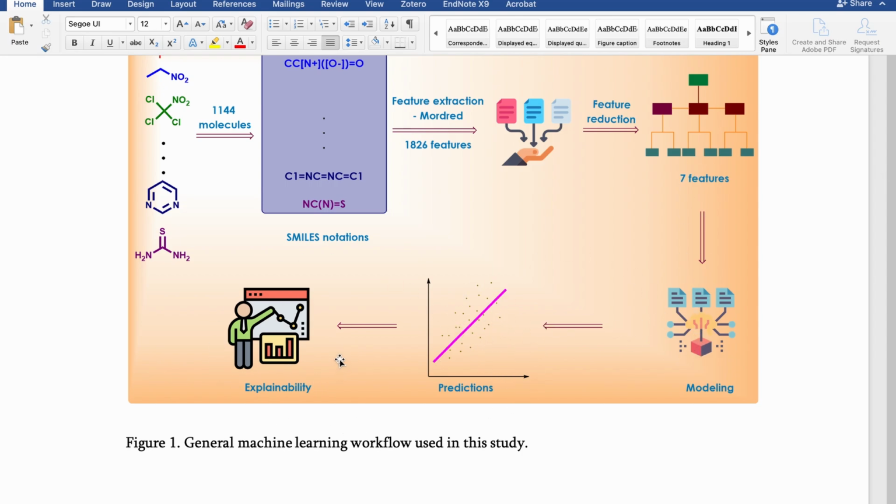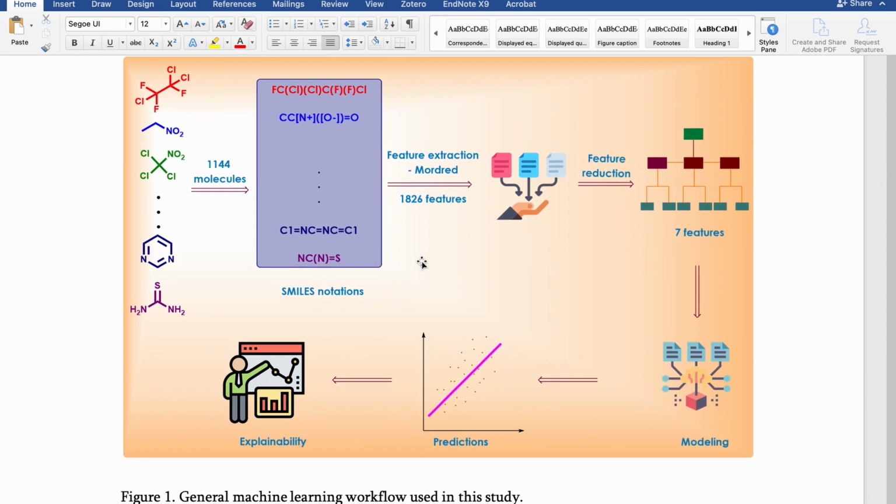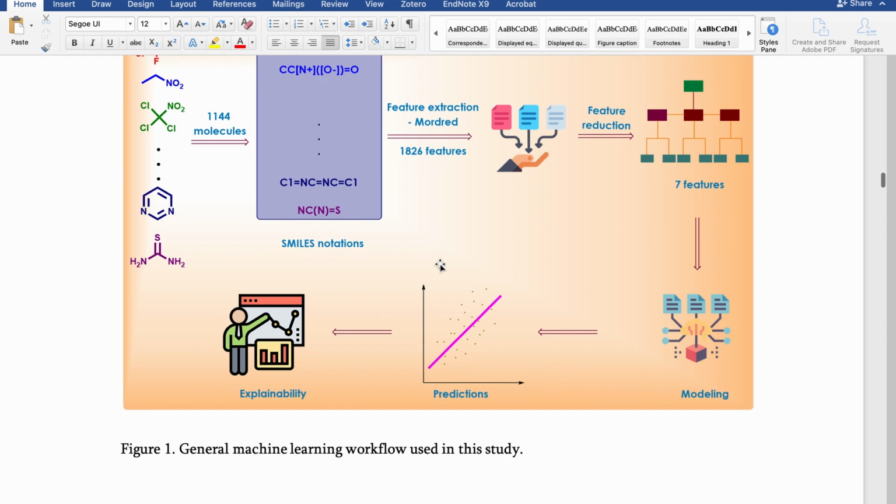And then of course explainability comes into play, because the main theme of our work was interpretability, where we reduce the number of descriptors to just a few useful ones. So I have provided that in the form of a figure here.